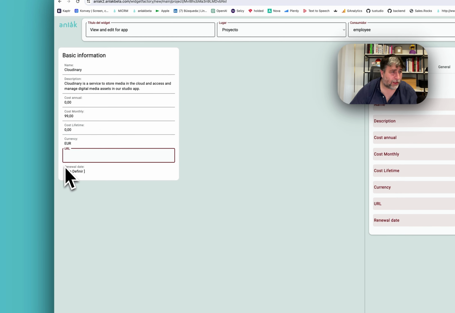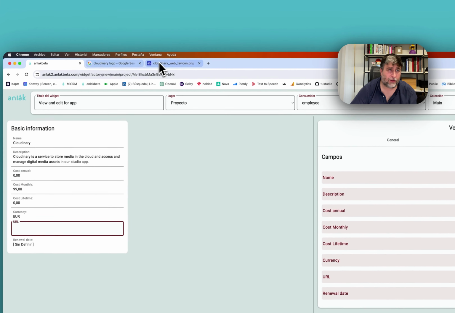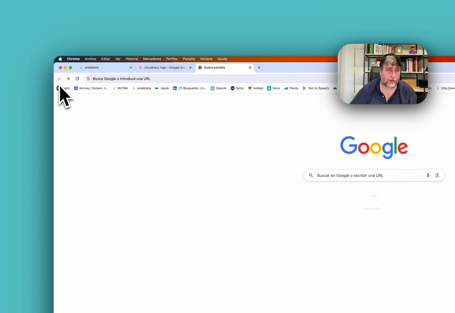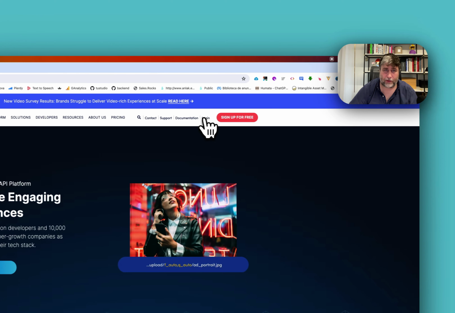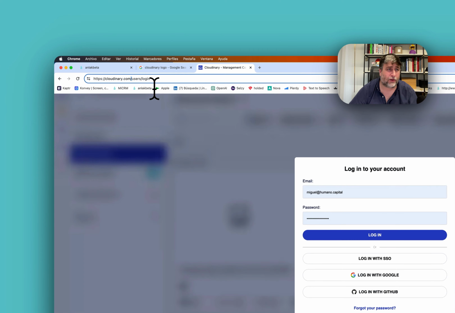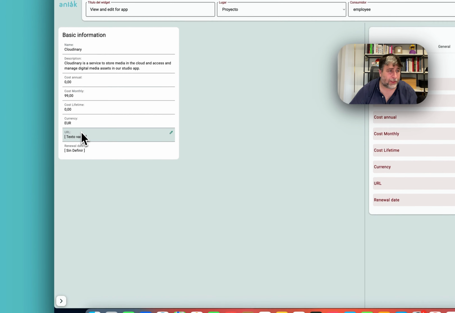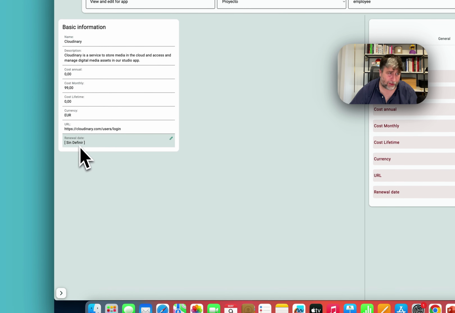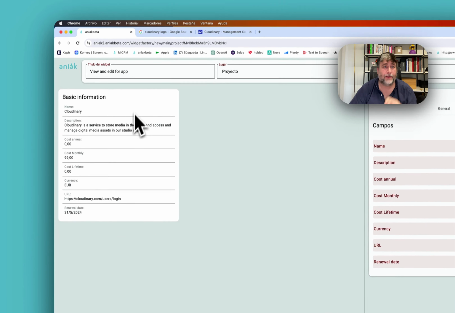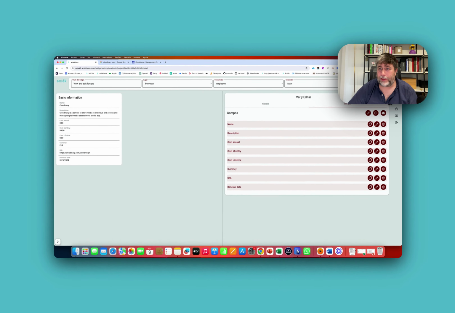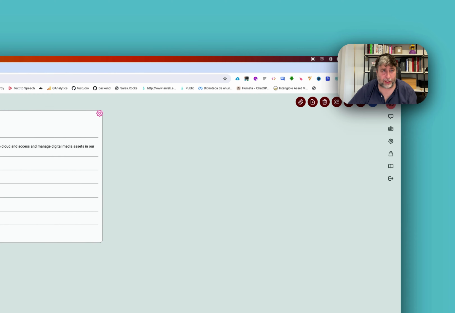And here we have the URL, which is, I like putting directly the login website, the login URL, because it will be much easier later when we create the button. And renewal date, it's monthly, so let's assume it's on the 31st of May, the next one. And we can save this widget and save here as well.